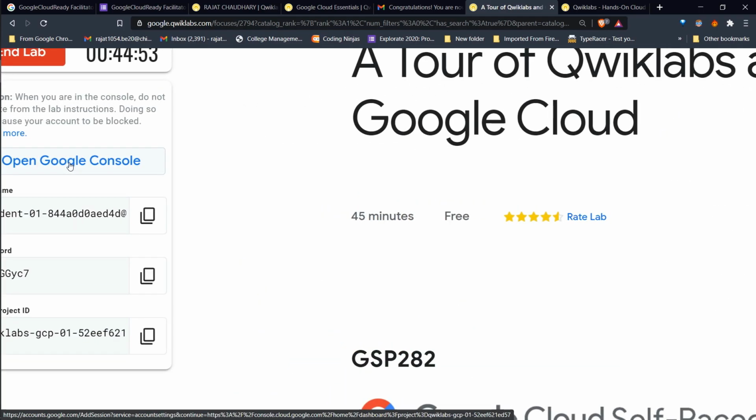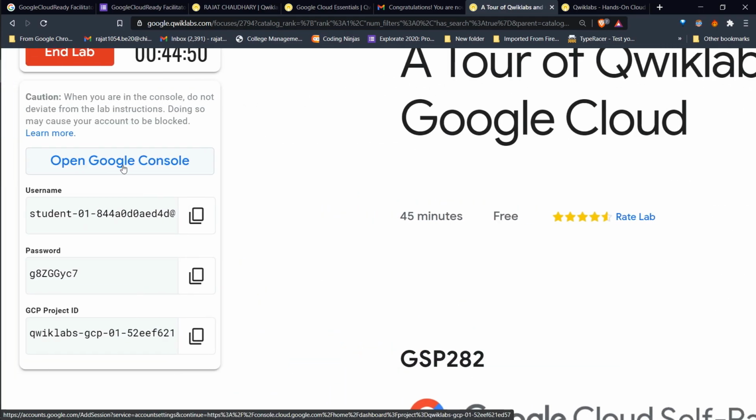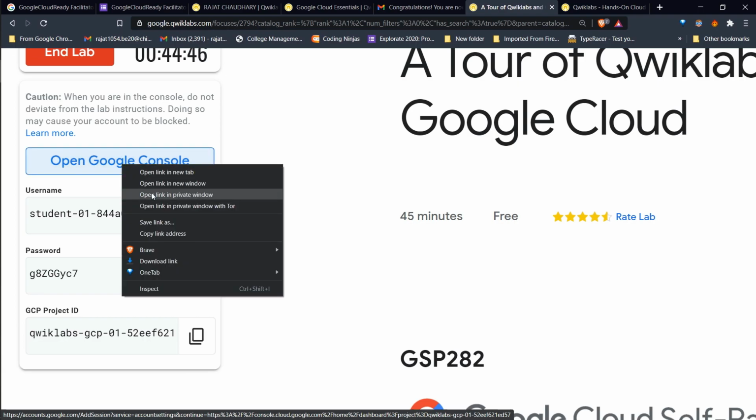Now, one thing to make sure of is that on Open Cloud Console, you have to right click it and then, respectively in your Chrome, click on Open Incognito. But in this Brave tab, here you can see Open Link in private window. So I will just click on that.